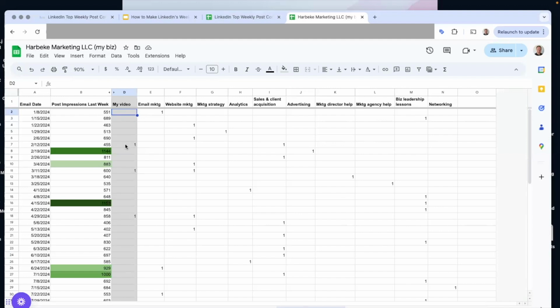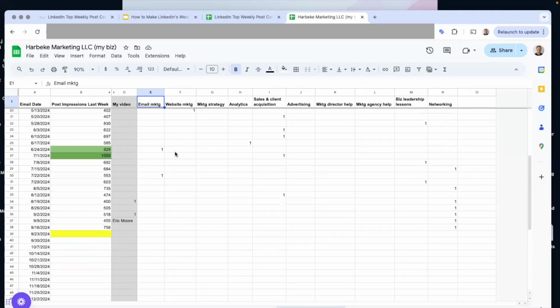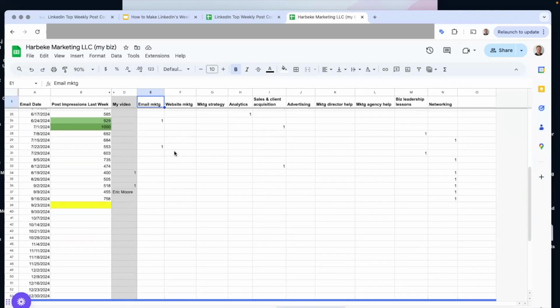Here's column D with the video. So if I ever needed to resort this sheet, I could do that to compare impressions of video content versus not. And then in my case, here are my 10 topics. I just put a one, just like in the video row, in whatever row it is for that week. And as you can see, I was kind of random all over the place up until the last 4 to 6 weeks in here.